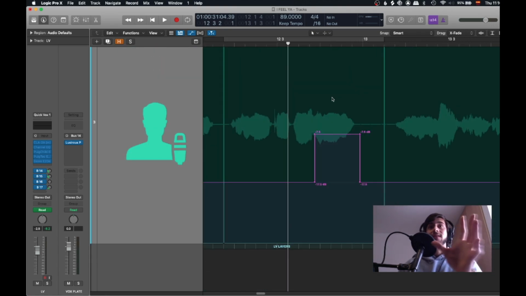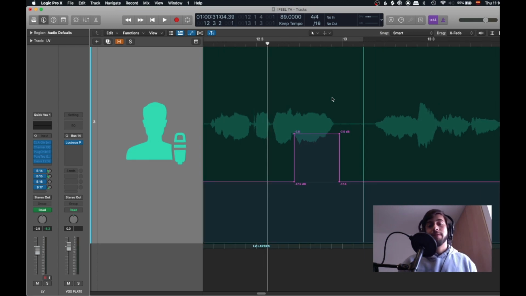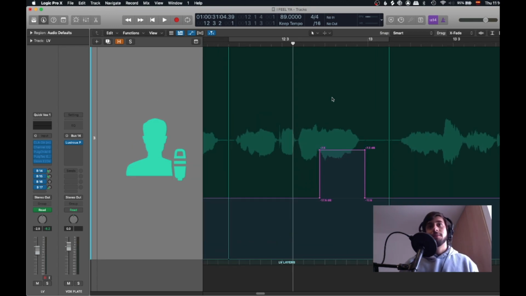It's usually on the tails of certain phrases, just the end of different phrases, to extend that, give it a little more sustain, and give it some contrast.